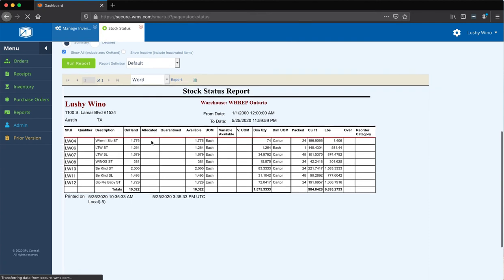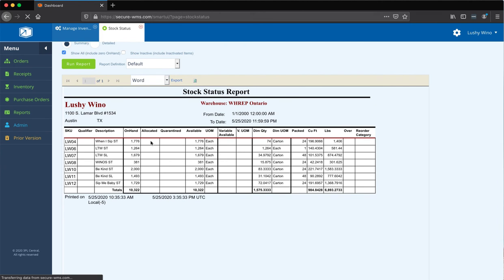But if you do have orders in process, there are some items that have been set aside for those orders, so that will show up under the allocated column. So if you're looking at it from a high level, basically on hand inventory equals allocated plus available inventory. Okay, hopefully that's a useful tool for you to keep in mind.